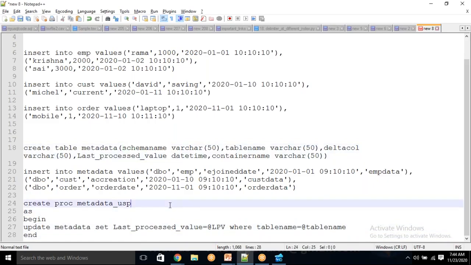The variable is not defined in the stored procedure, so I am defining it. LPV is the datetime. Next, @tablename. Table name is going to be varchar.